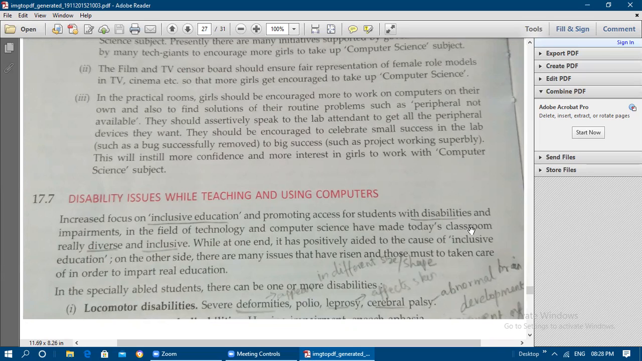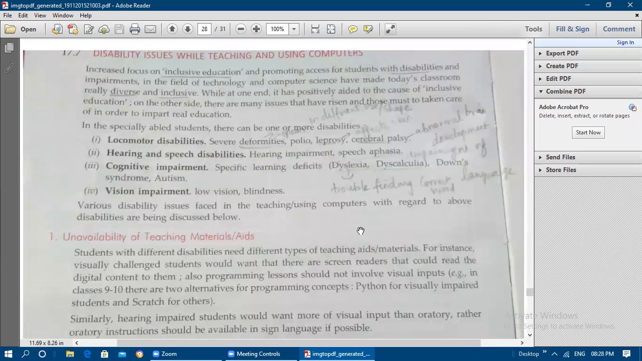Okay, in order to impart the real education. So in the specially abled students, there can be one or more disabilities. What kind of disabilities will be there in the specially abled students? First one is locomotor disabilities, that is severe deformities. Polio, leprosy, and cerebral palsy, abnormal brain development, and skin kind of diseases. All those things are kind of locomotor disabilities.